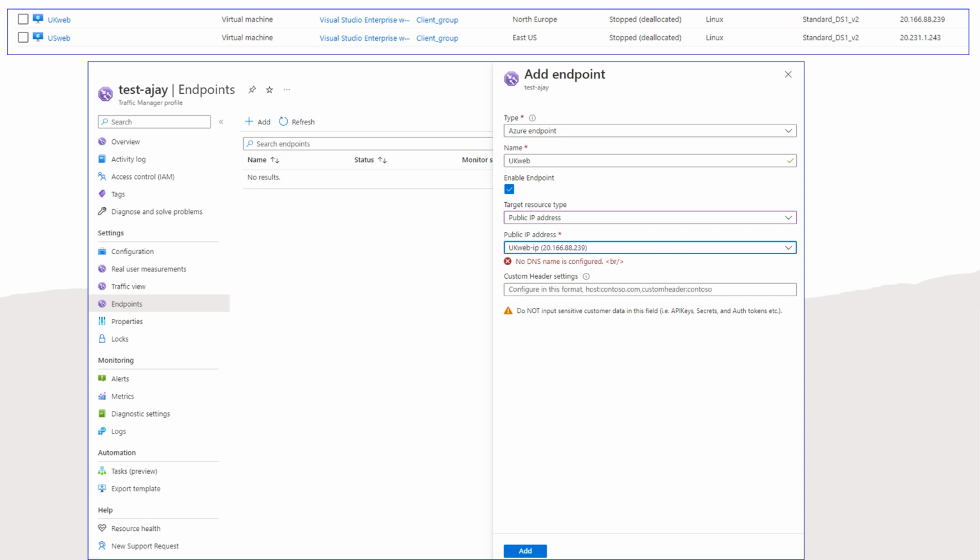For the lab point of view, I have created two VMs running with Apache services. One is going to be the UK web, second is going to be the US web. So I want to basically host my web services in two different regions. So you can see this is hosted in North Europe and this is hosted in East US. These are going to be the Linux machines and these are going to be the public IP addresses allocated.